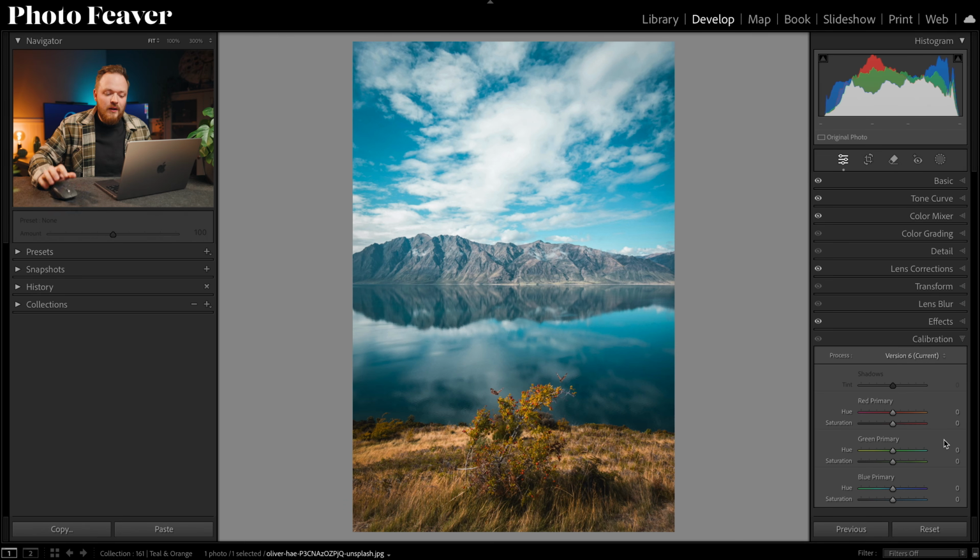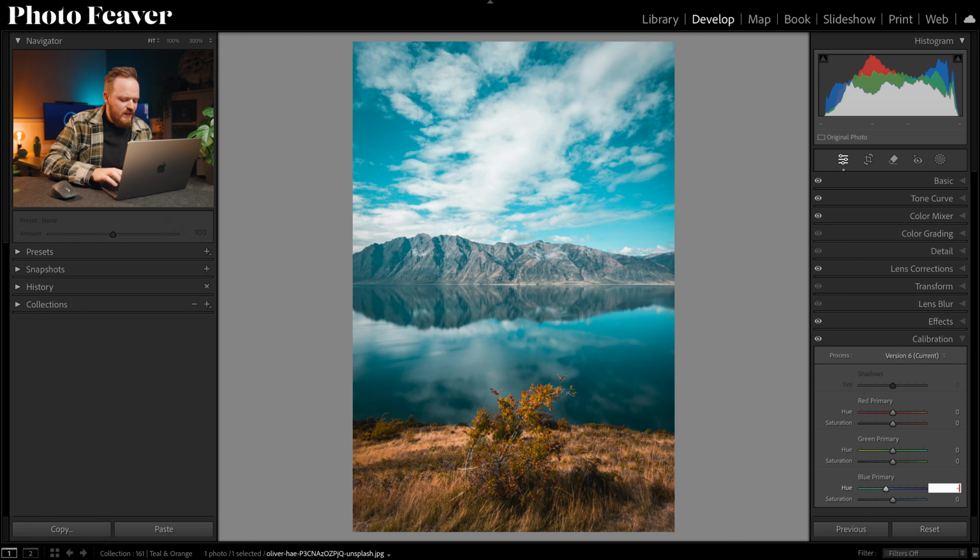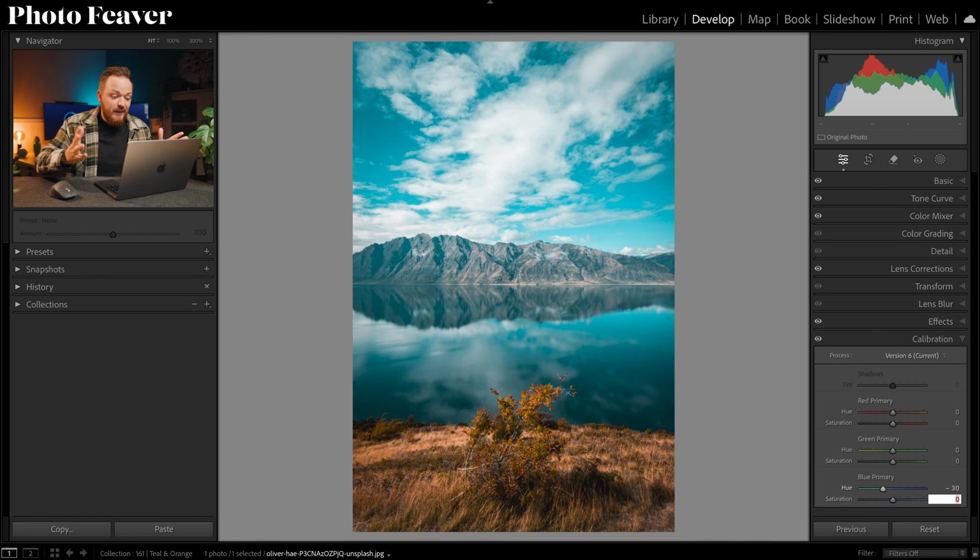So we're only going to change one slider. We'll drop all the way down to where it says blue primary. We've got the hue here, and all we're going to do is slide that over to the left. I'd recommend a range between minus 15 to minus 30. I'm going to go for minus 30 in this photo, but if you want a slightly subtle look, just go for a slightly smaller number. And as you can see, this effect works incredibly well.